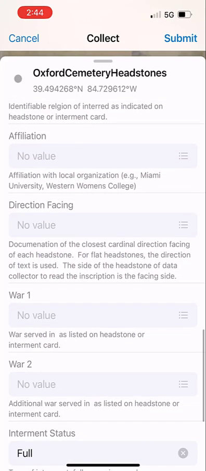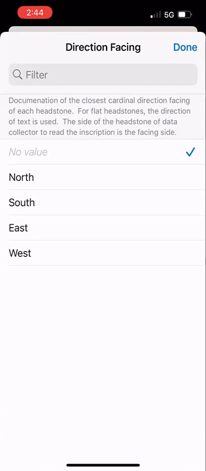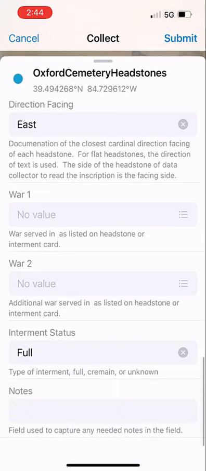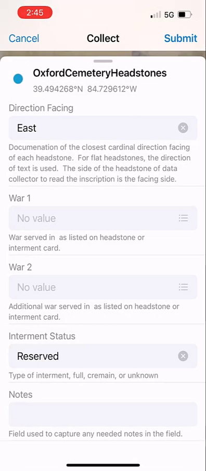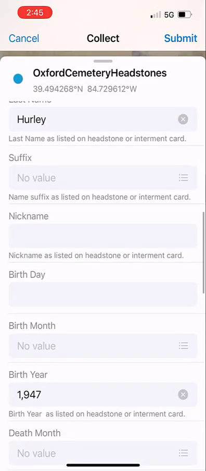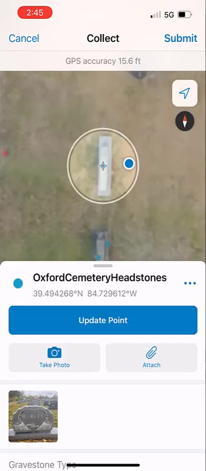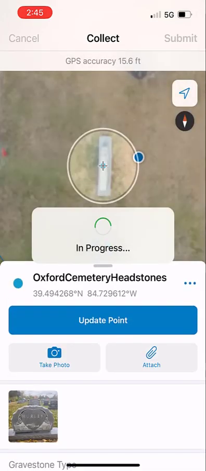When it comes to religion, sometimes there will be icons on the headstone that will help you. If there are no icons and nothing to indicate, just leave it blank. Again, this one is reserved because there is no death date for that individual. All right, now I need to capture information for the second person on this headstone.